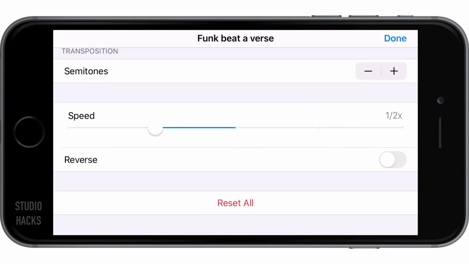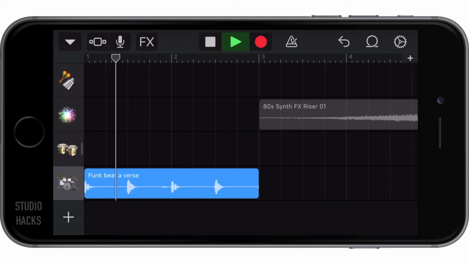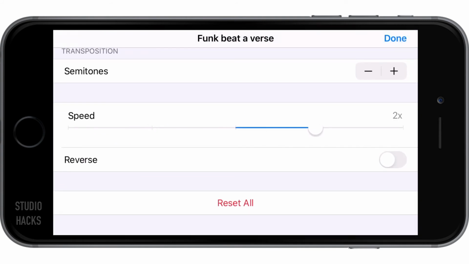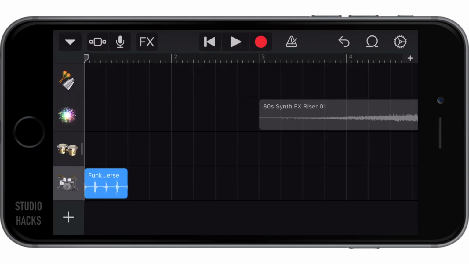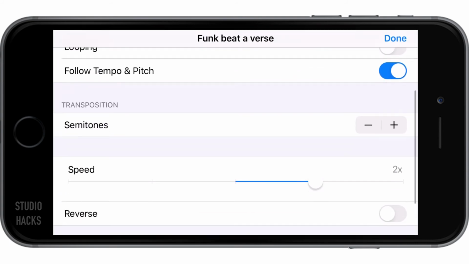Because we've gone to half the speed, this region now should be twice as long. And there we go. So it was originally just a bar long. Now it takes up 2 bars, and we'll have a quick listen there. You can hear, this is what I'm talking about. It tends to sound a bit funny when you stretch it out. It does sound a lot better in the other direction when you double the speed. Let's have a listen. So this can be fun for experimenting with various genres of music.